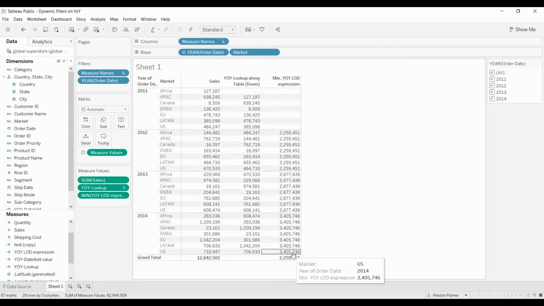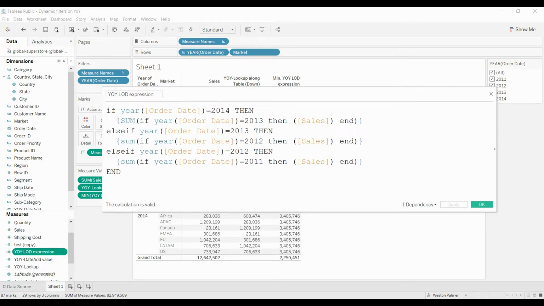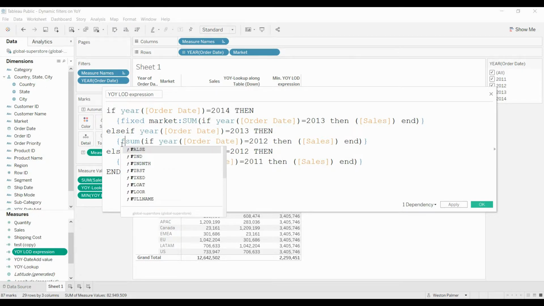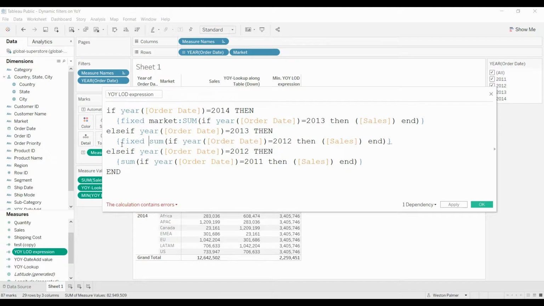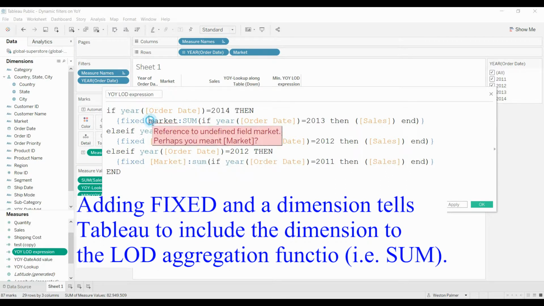Things are all kind of screwy, right? So now what you do is under the level of detail expression, we're going to add fixed, and we're going to now add market. Fixed. And then I always put the colon here because otherwise if you select market and you see tab or whatever, you auto select it, it gets rid of the sum. So it's a bit of a hassle.